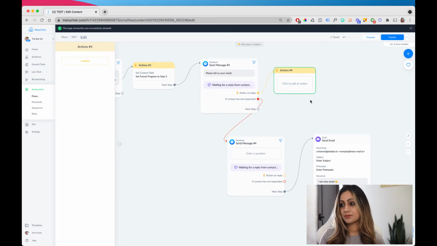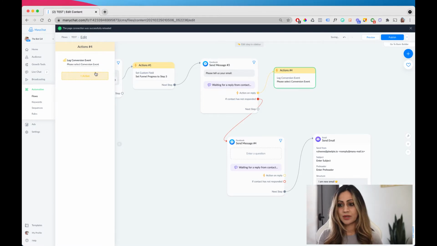So I would create a separate conversion event for each of these email collection steps in each of my different campaigns or each of my different flows. So here all I would say is add an action, log conversion event. As you can see, you will need a pro account to do this, and then you just select the conversion event. So in my case, I have created one that says lead email.